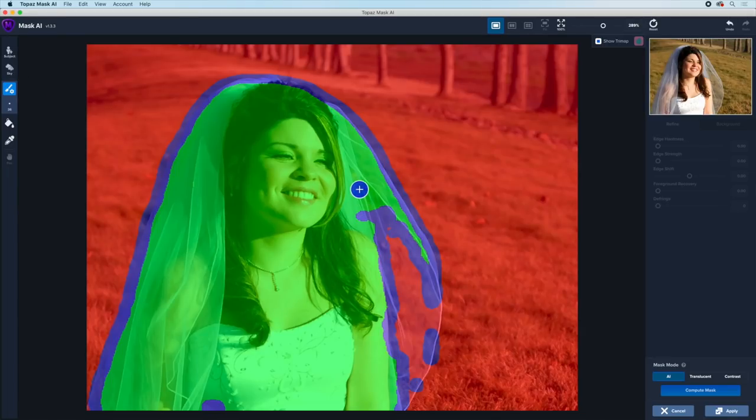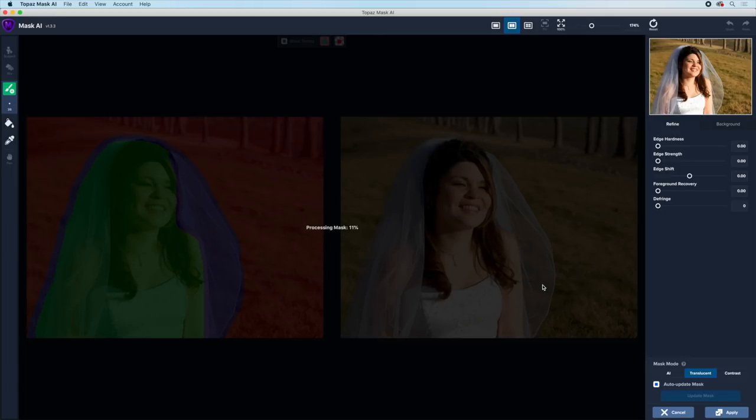And even though the AI has found our bride, it doesn't really know where her veil is. So by using the blue brush, you can easily outline all the areas that are going to be for the veil. Remember, blue dictates what is going to be the areas the computer needs to work on or to think about, so that's why we're going to make the veil blue and the rest of the subject green. Now that we've got our tri-map done, make sure this time we select the translucent model for Mask AI, because her veil is transparent, and so that's where translucent does the best job.